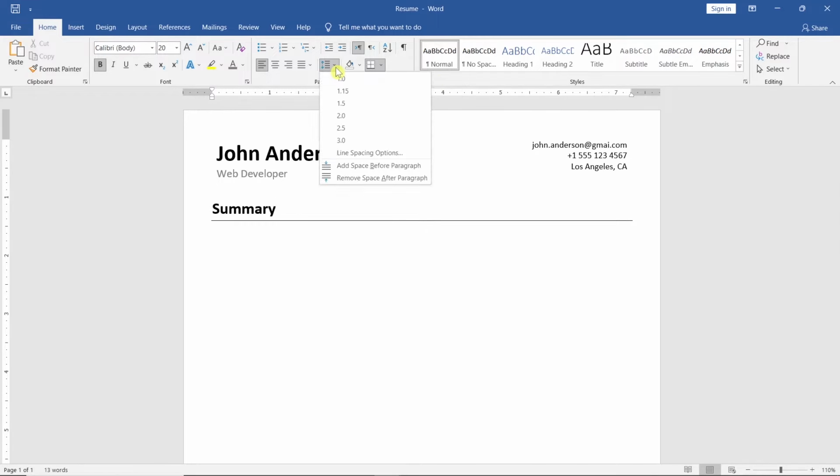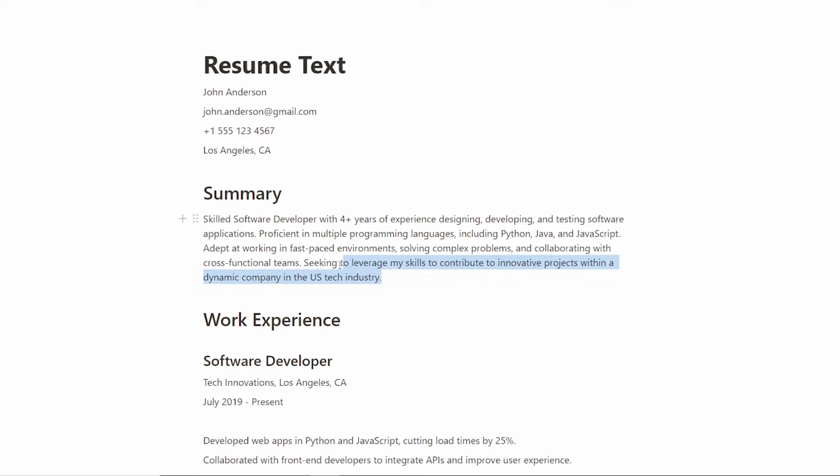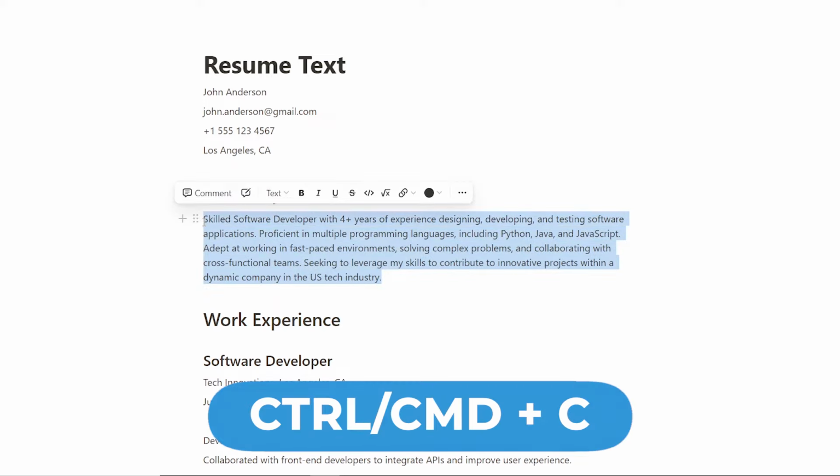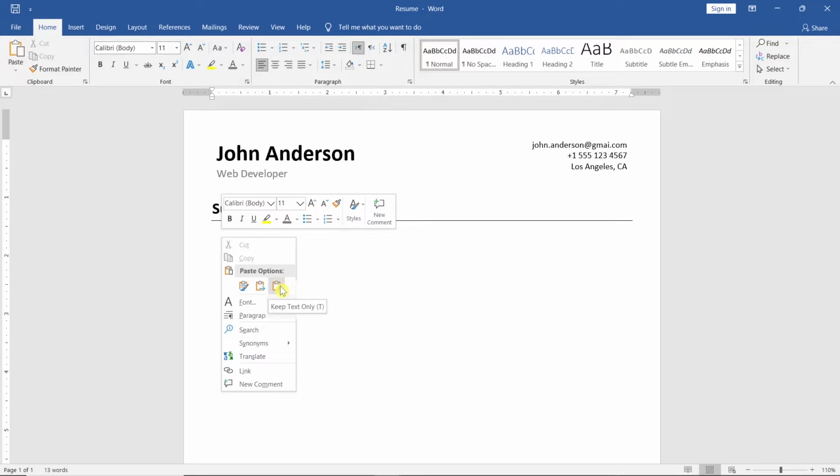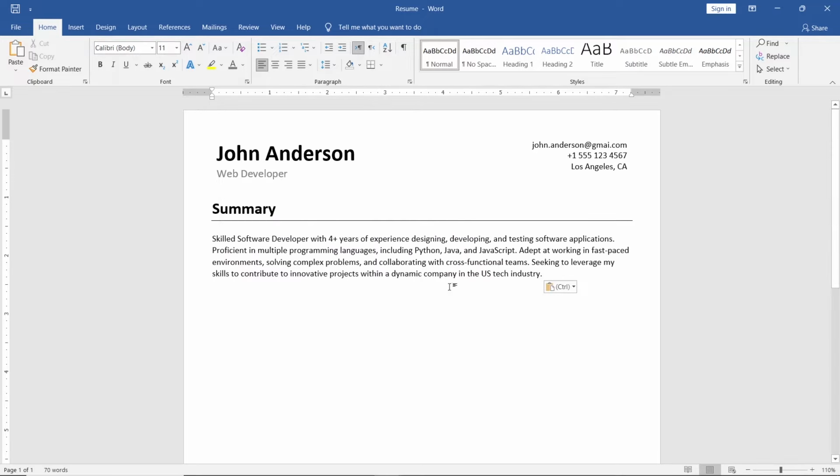Now, go to the Line and Paragraph Spacing command and choose Remove Space After Paragraph. Press Enter twice to add extra space below the heading. Here, write your summary or profile text. If you're copying text from another program, right-click and paste it using the Text Only option to remove any unwanted formatting. Finally, select the paragraph text and justify it for a clean, professional look.